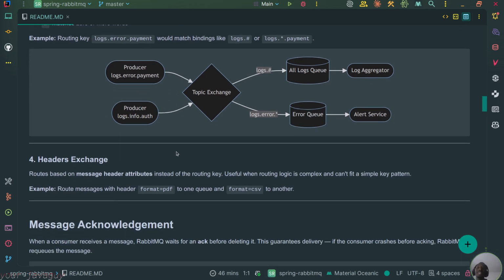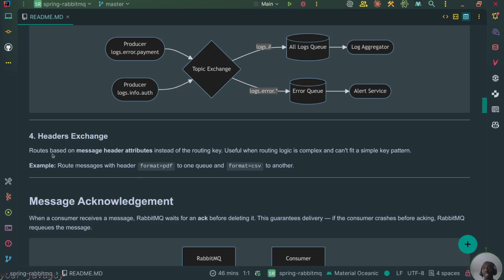And then we also have the headers exchange. So the headers exchange is where we route based on the message's header attribute. To be honest, I haven't tried this instead of using the routing key. It's useful when routing logic is complex and can't fit a simple key pattern. An example is when you route messages with a header format like PDF to one queue and CSV to another.